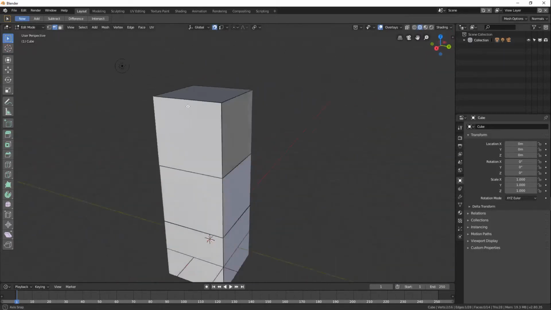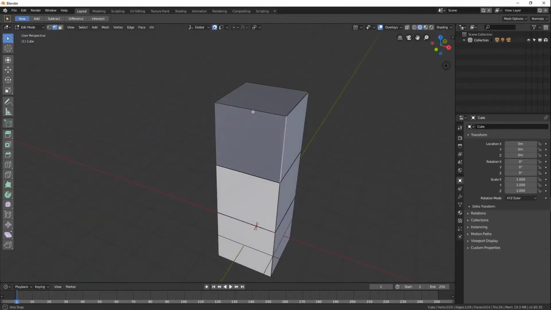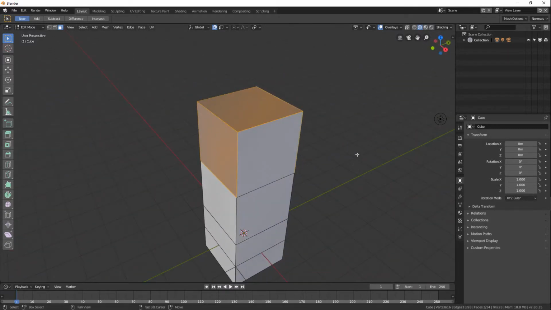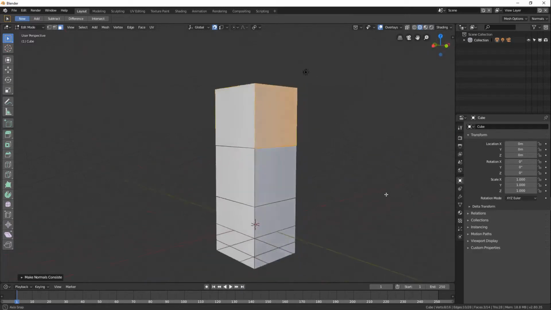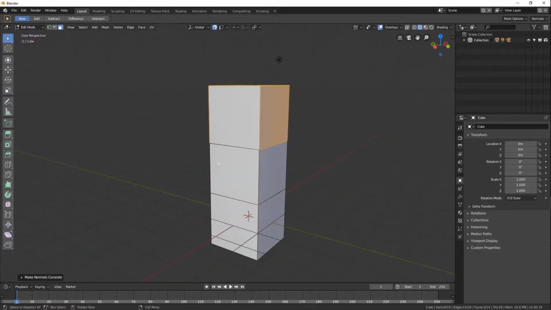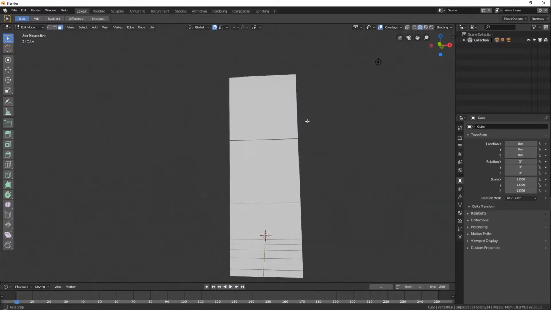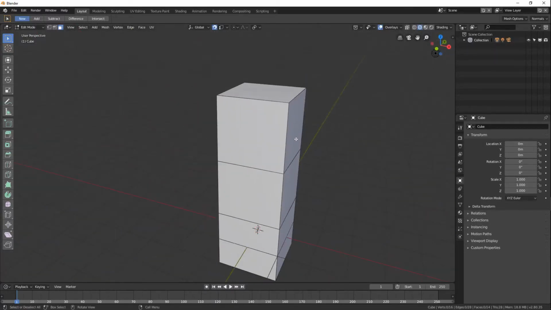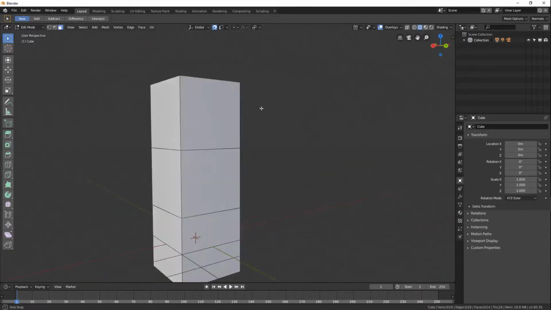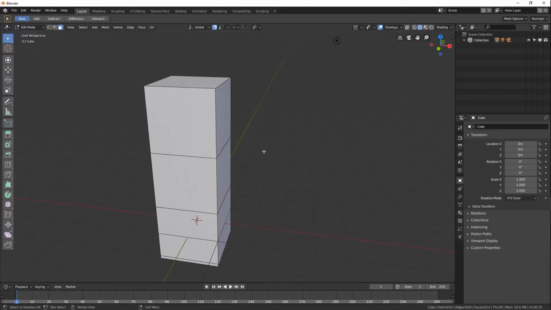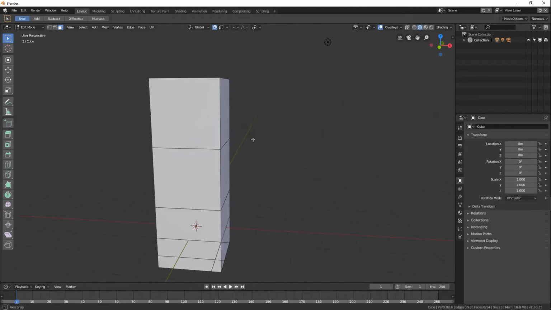So if you'll notice, some of these faces are all funky. Let's go to face mode and select them. And then we'll hit Shift N, which will switch the normals. The normals were flipped on those faces, so that's why they were a little darker than everything else. Now that's fixed. That'll happen from time to time. Not sure exactly why, but easy to fix, so no issues there.